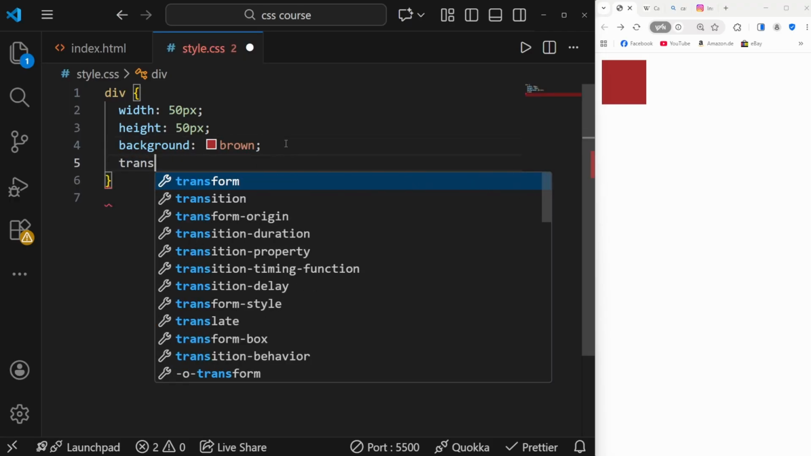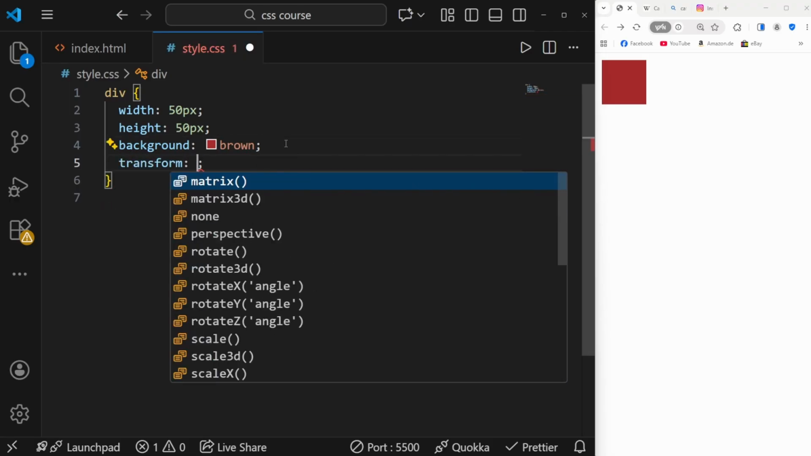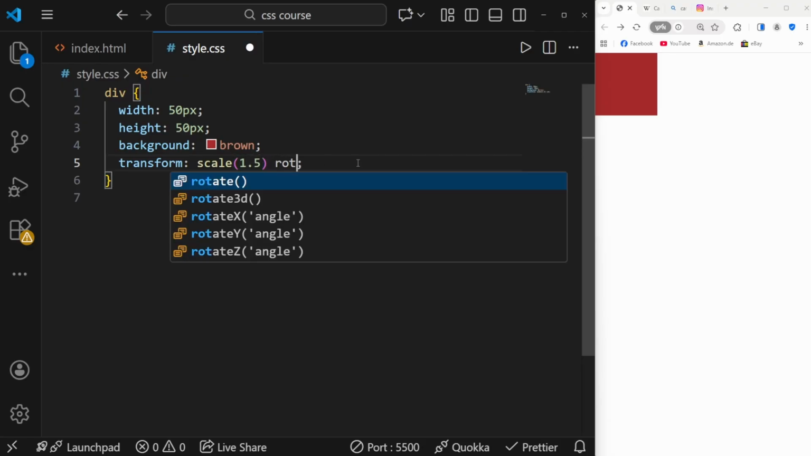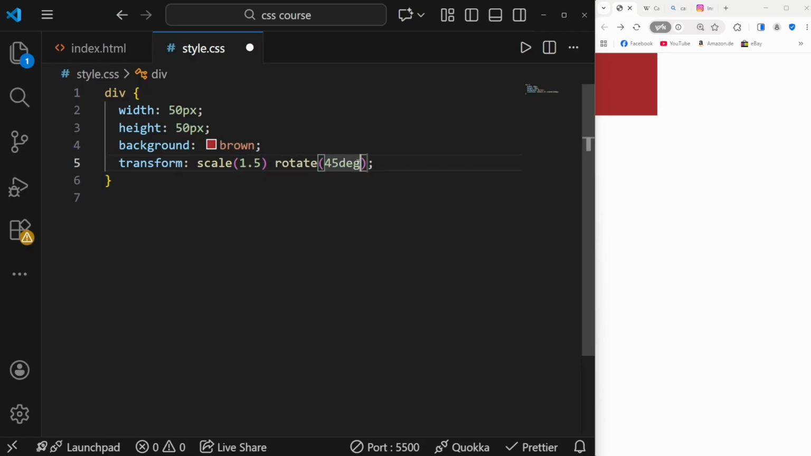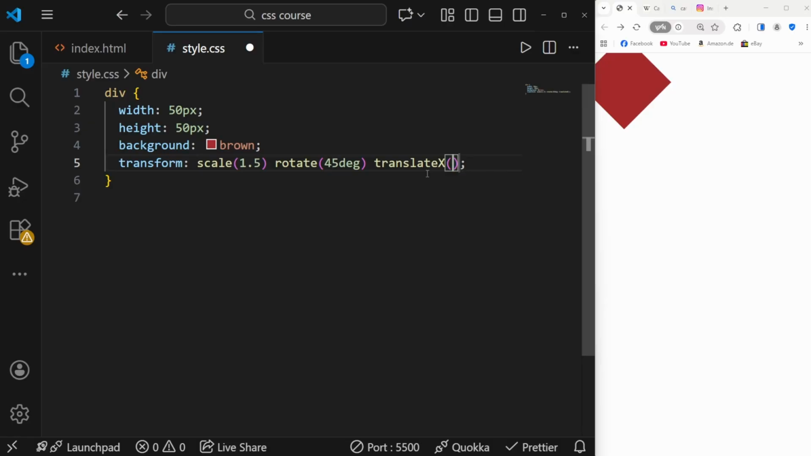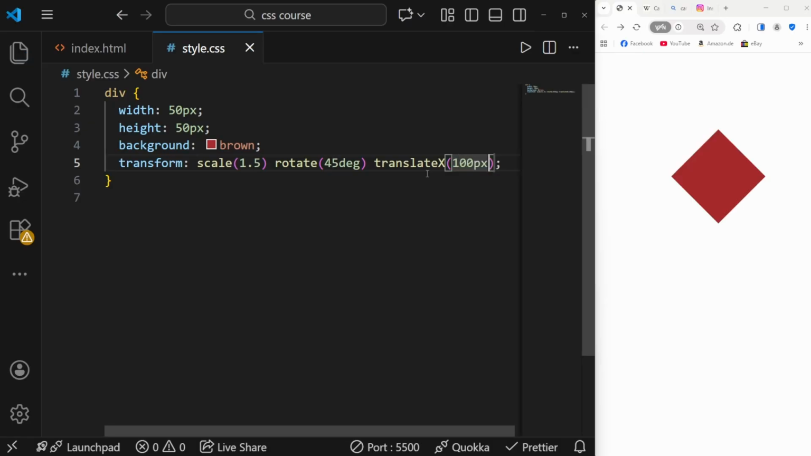So I can use transform right here, and this allows you to transform something. And you have different transformations. You have something like scale, for example, 1.1, which means scale is up by 10%. And as you can see now, this is a little bit bigger, 1.5, this is a lot bigger. I can also use rotate, for example, maybe 45 degrees. So now we have a slight rotation. If I want to translate into a certain direction, I can use translate X, for example, to translate into the X direction by maybe 100 pixels. So now we translated that one by 100 pixels to the right.